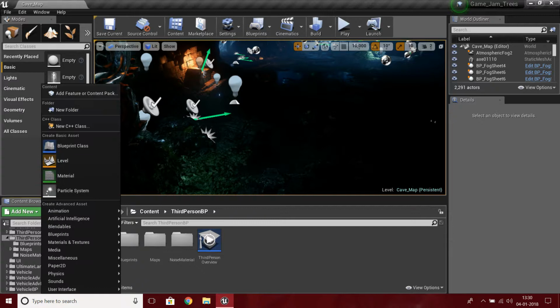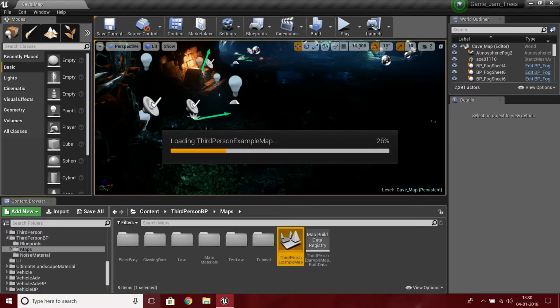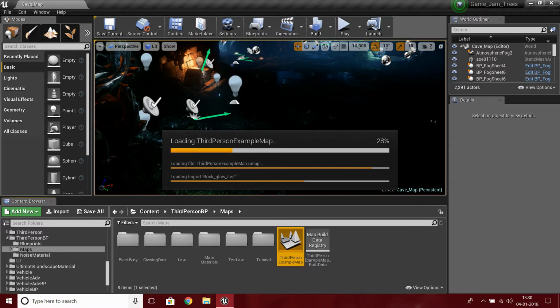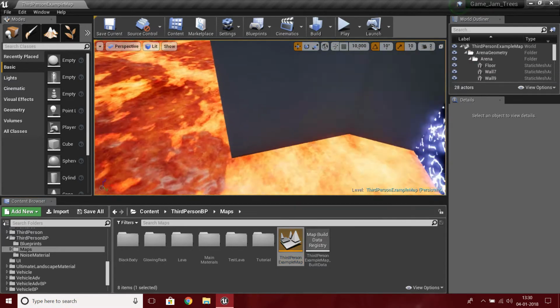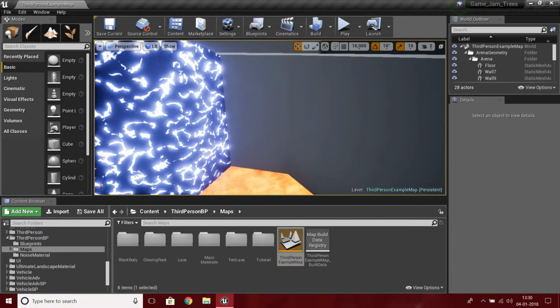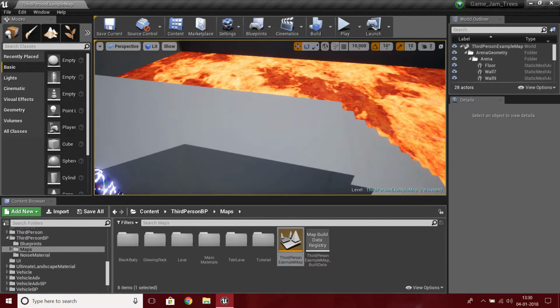Now I'm just gonna go ahead and open this map. It is just a basic third-person map. So material functions are basically reusable pieces of materials that you can use quickly. So let's get started first.